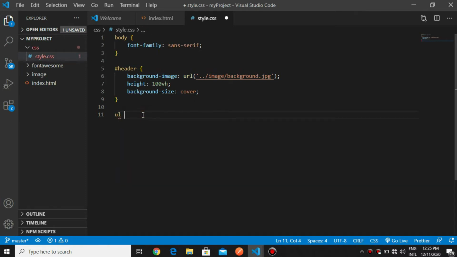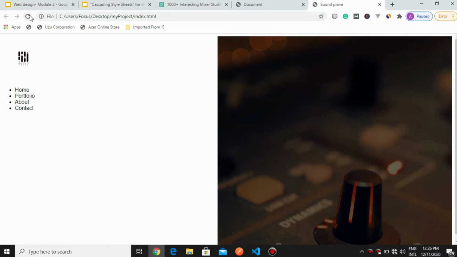So here's the UL. What do we want to do now? We want to make it look better. So we change the list style type to none. Let's save this and look at how it's going to look. Okay, so it has removed the bullets. So that's what the list type does.